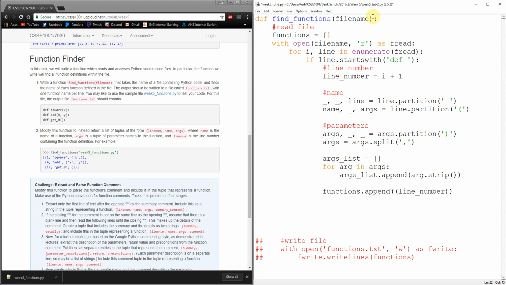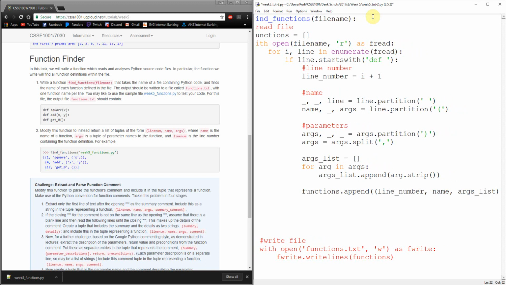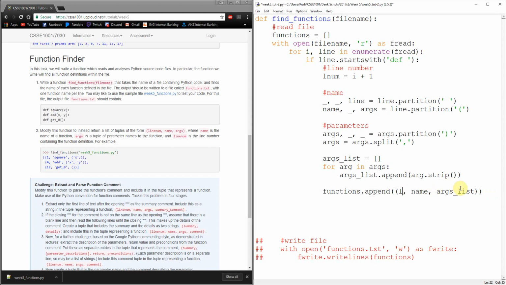So line number, name, and args list. I guess I can call this lnum, just so I can try and fit this all on one screen. Line number, names, args list. Okay, and when we're done with that, we want to return that list of all the juicy things that we put inside our functions there.